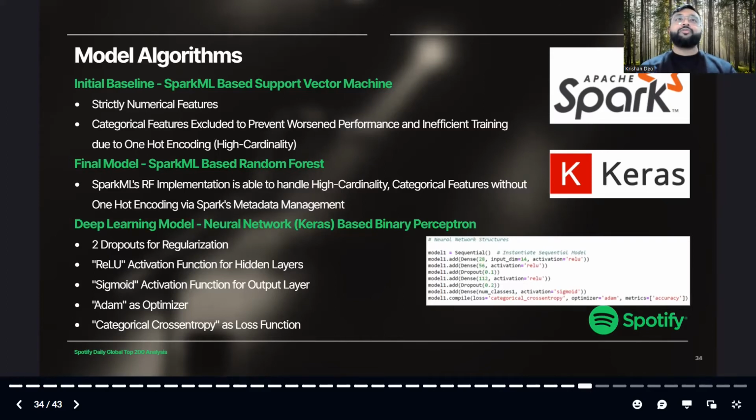Spark's implementation of random forest was used as the final model choice because of its ability to handle high cardinality data through smart metadata, while also providing a bit of a boost to performance over traditional decision tree models via ensemble methodology.